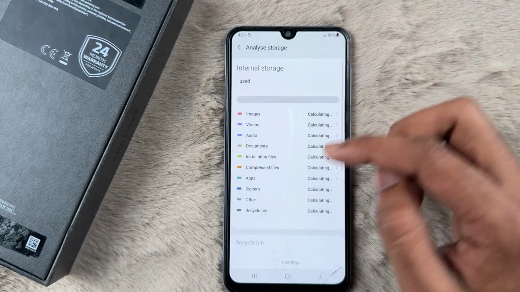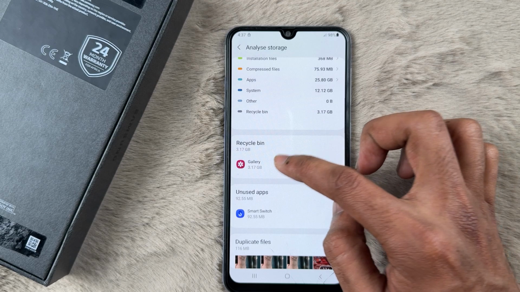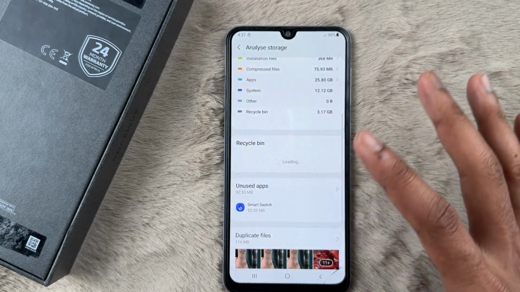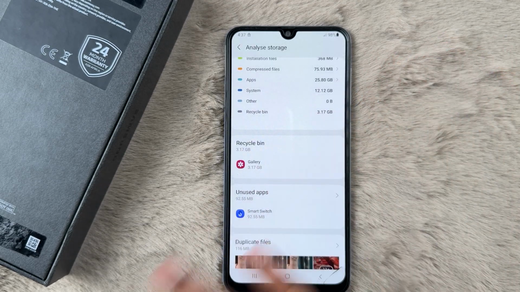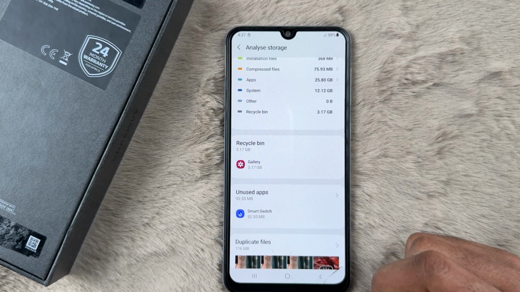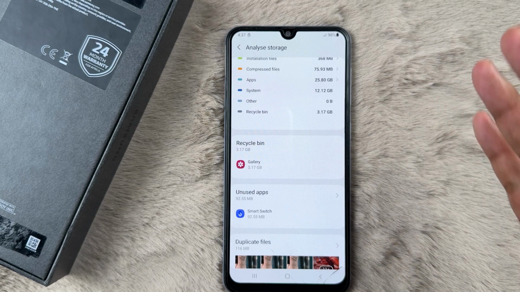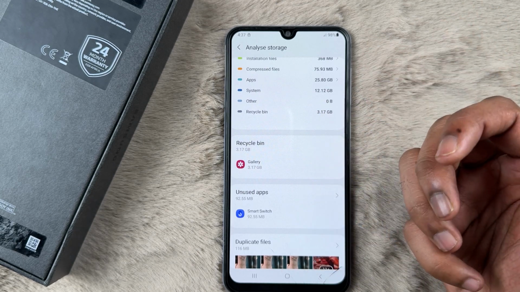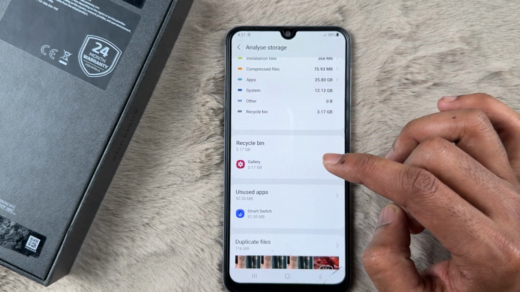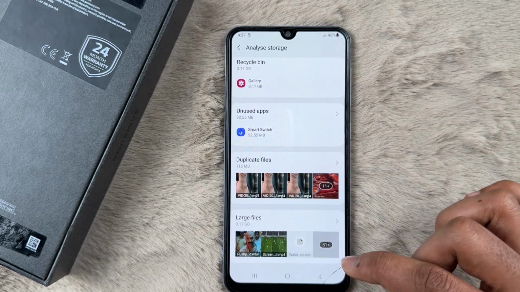Now again, from Analyze storage you can find the recycle bin, where you'll find Gallery. Tap on Gallery and you can delete the already deleted photos, which are capturing a huge amount of space. Select all the photos that you recently deleted that are stored in the recycle bin, and delete them all at once. That's how you can delete them.